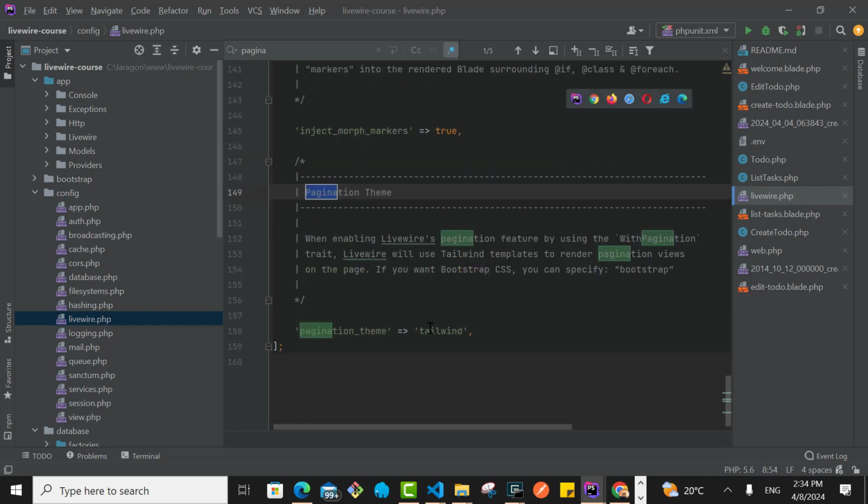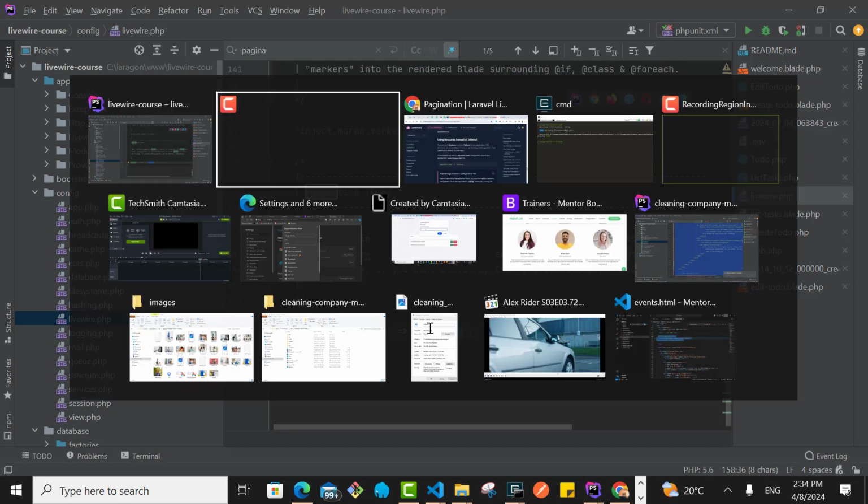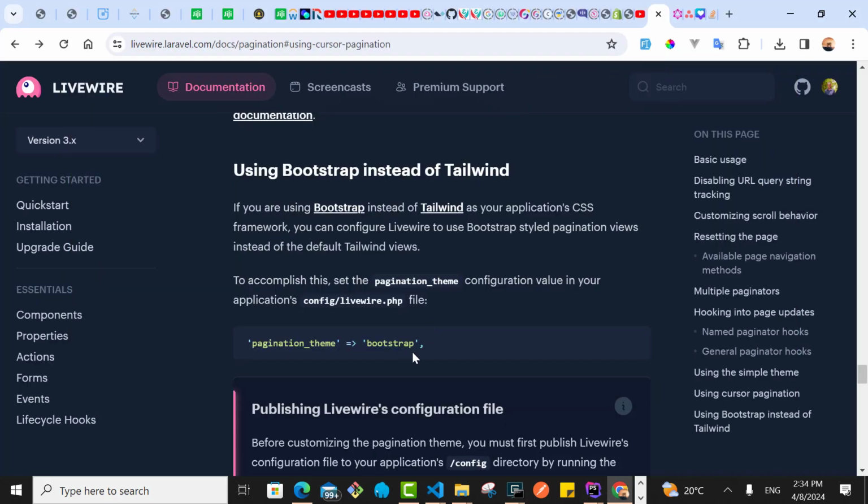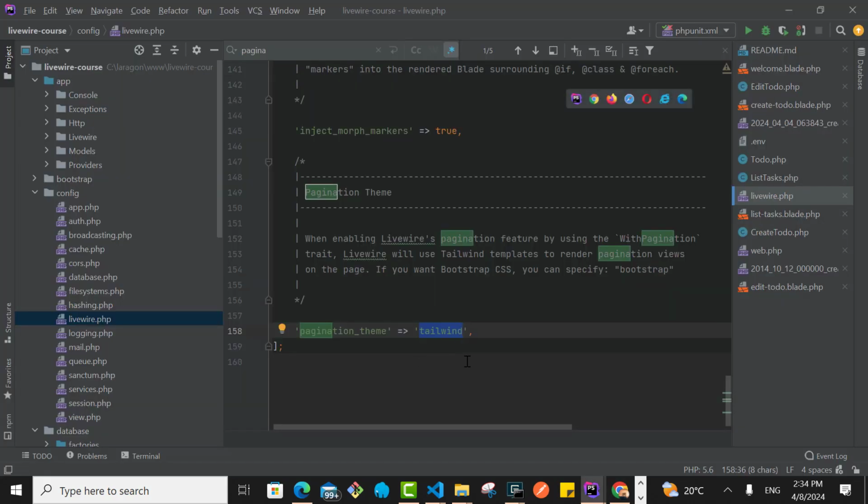I need to search for pagination theme. You see by default it is Tailwind, so you have been told to set it to Bootstrap. That is what I'm going to do, Bootstrap, like that. And then that is all. Now you're ready to use pagination in your application.